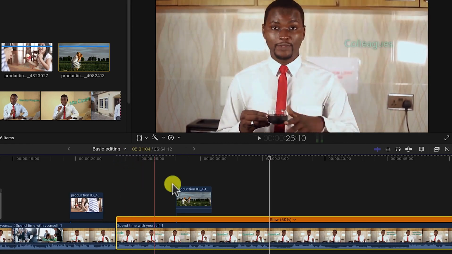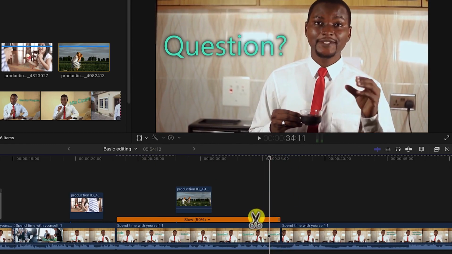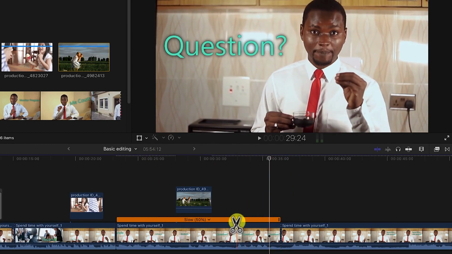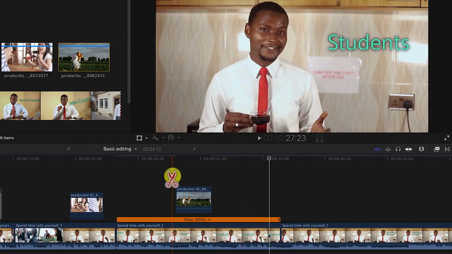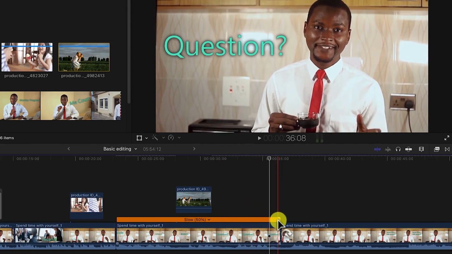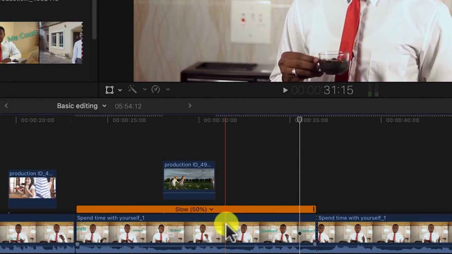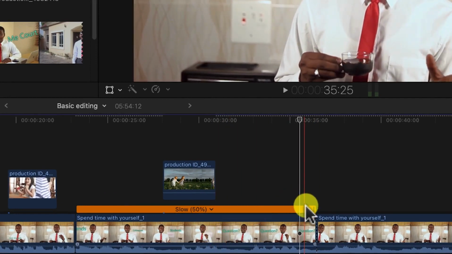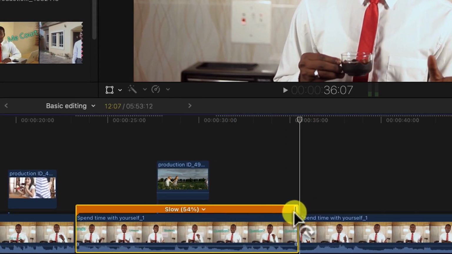Assuming I want to create a blade and make a cut at this point, and say I have my speed ramp over here and I want to change it from 50 to maybe 60%, I can do that as well. All you need to do is go back to the selection tool by pressing the letter A, and then come to the extreme end of the clip where the slowing effect is applied, which is slowed by 50%. If you want to increase or decrease it, you can drag at the extreme end over here.